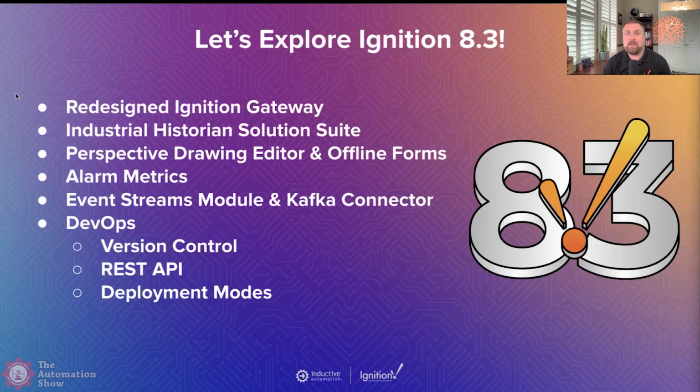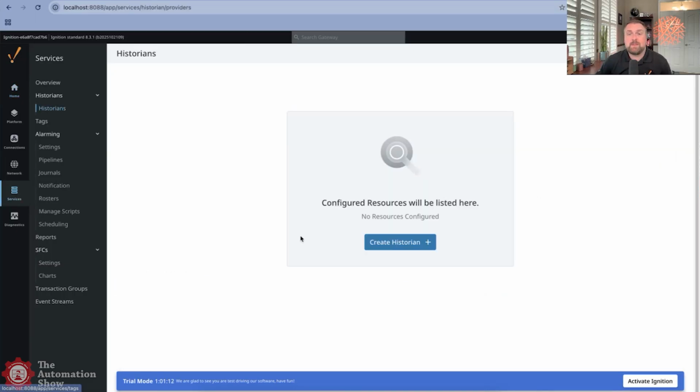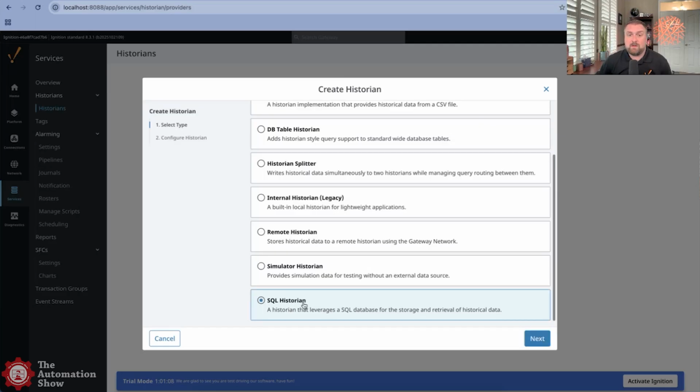The next feature we're going to look at is the Industrial Historian Solution Suite. So we've always had Historian built into Ignition. And if I go to my services down here, this is where I go to my historians. And we've always been able to connect to SQL databases. So with that, we can log data to MySQL, Microsoft SQL Server, Postgres, you name it. And a lot of people are using Postgres with the timescale extension, which is the time series database extension to that. So kind of combining relational and time series together.